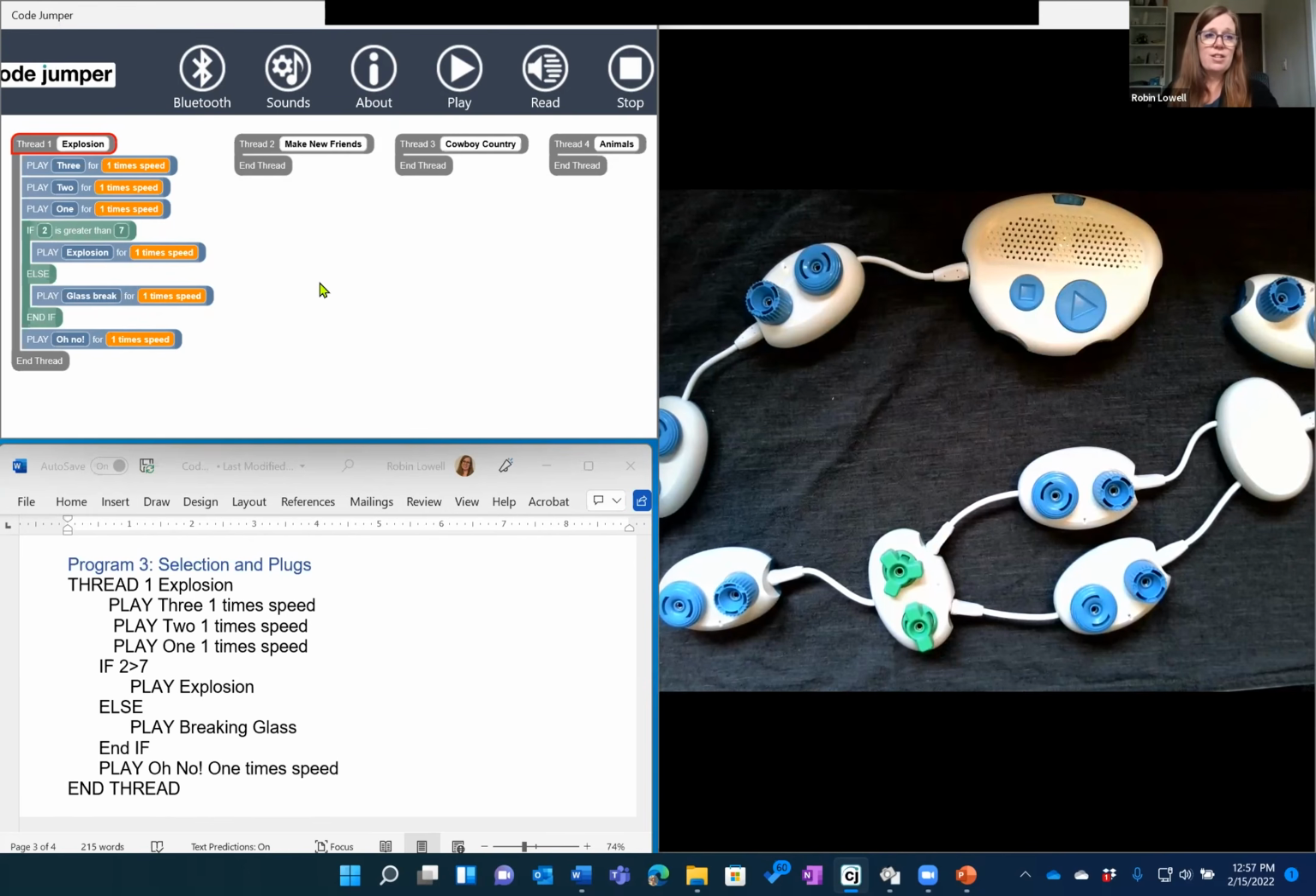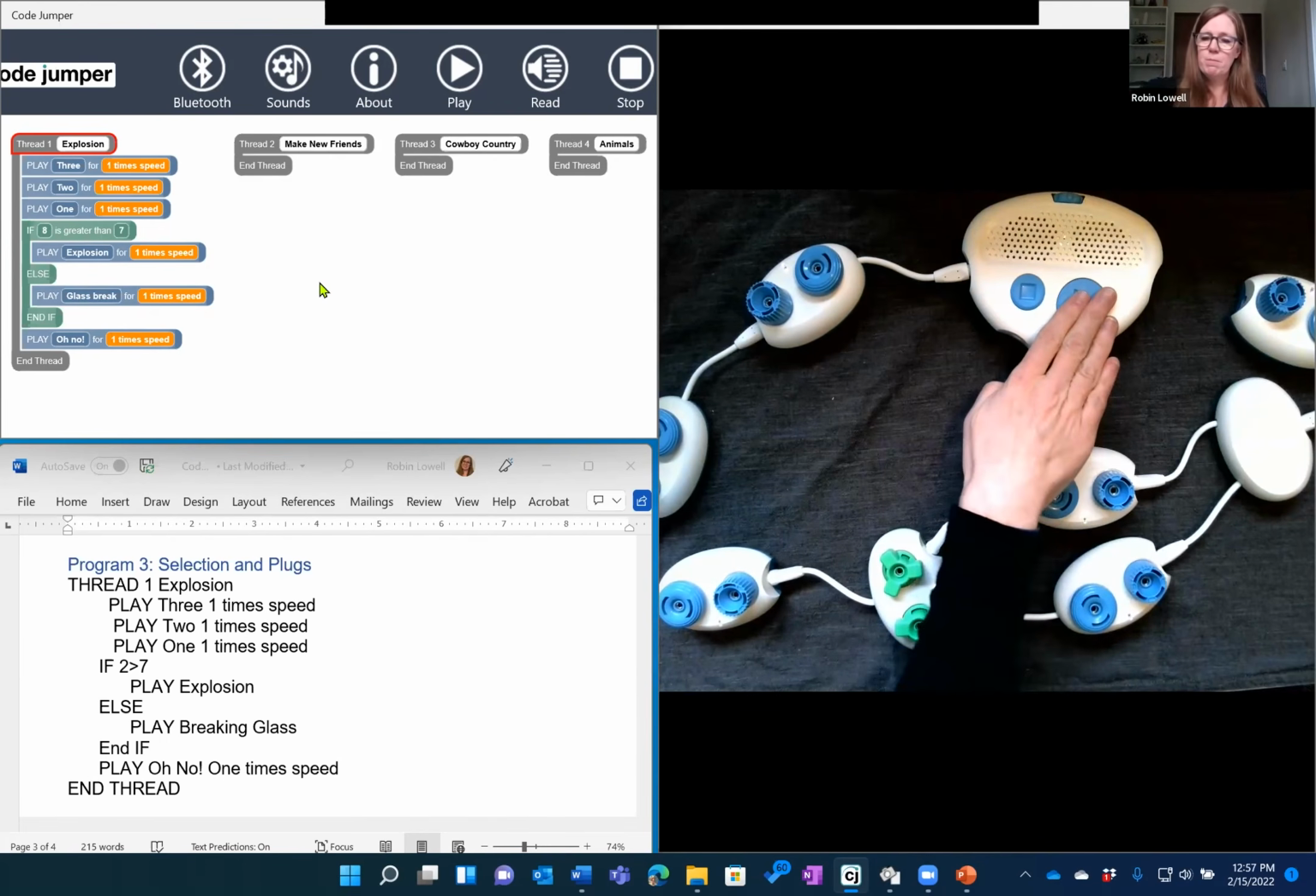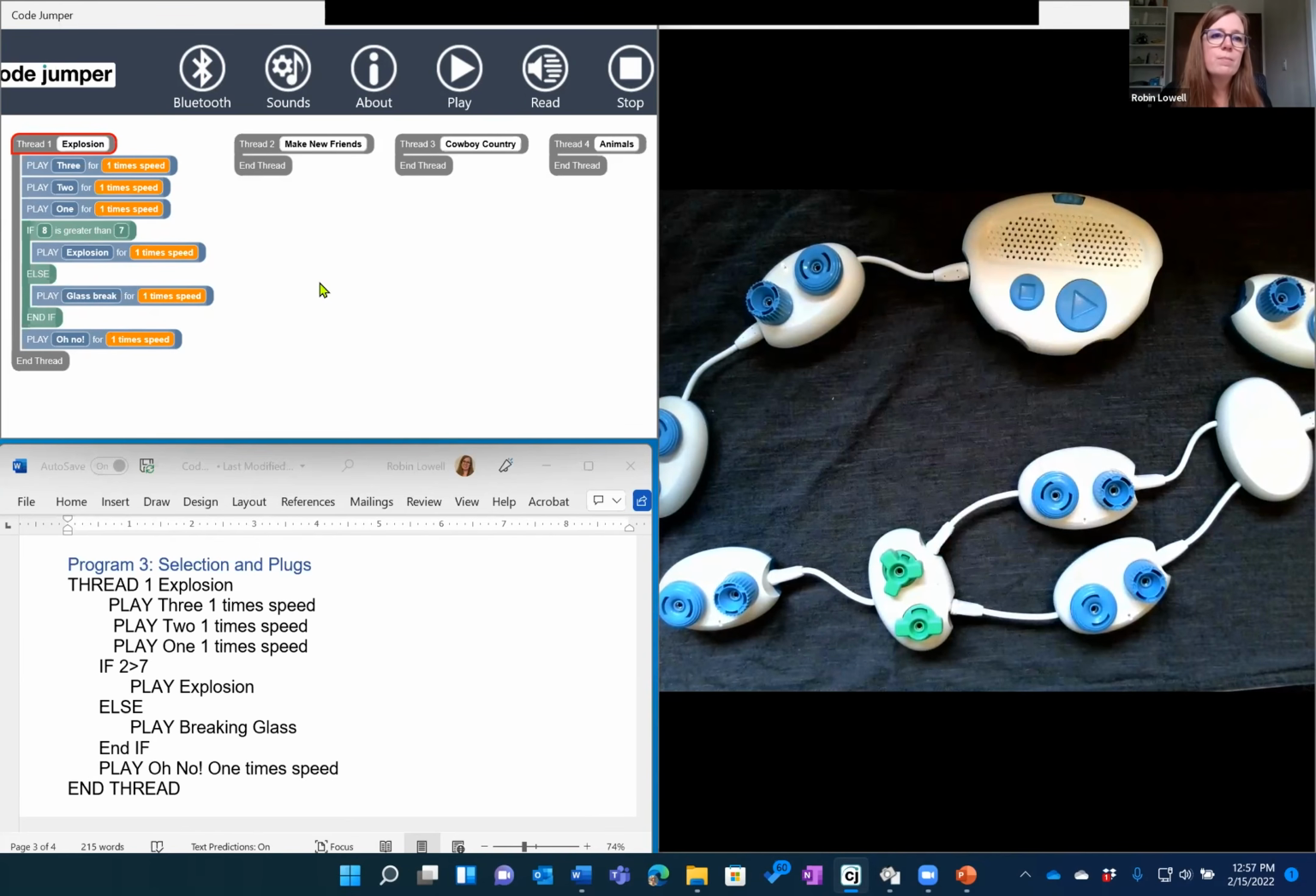If we change this, and this is a great sandbox experience, we can change this to say 3, 7, 8. If 8 is greater than 7, what do you think it should play? Just think about that. Let's go through it and see. 3, 2, 1. Explosion. That's very good.